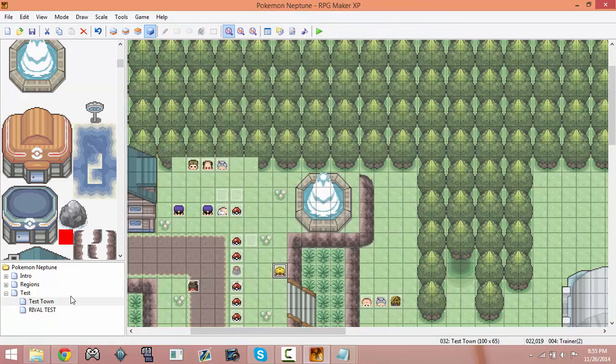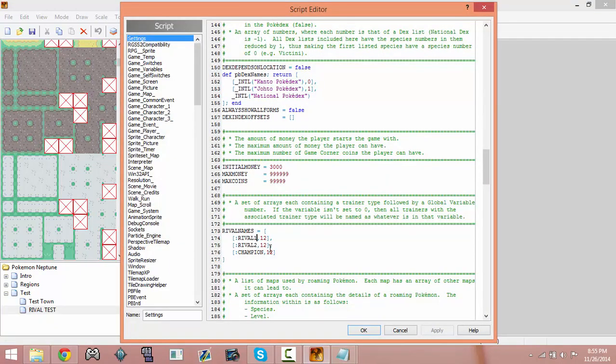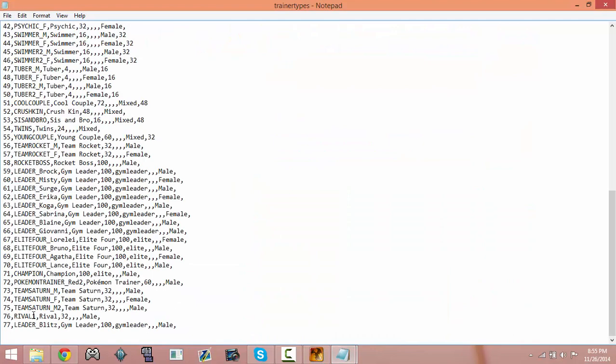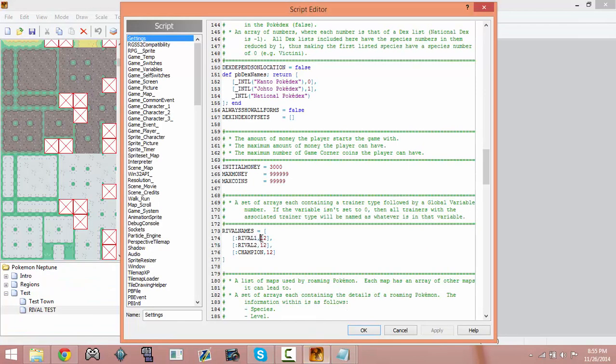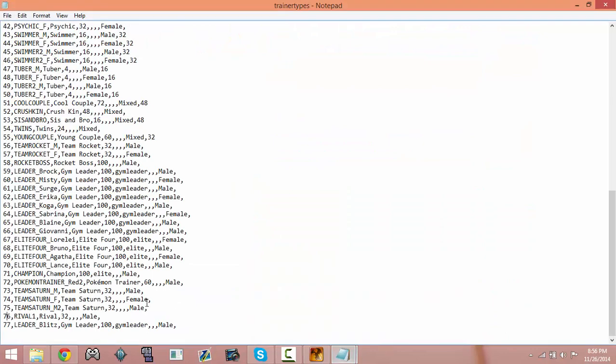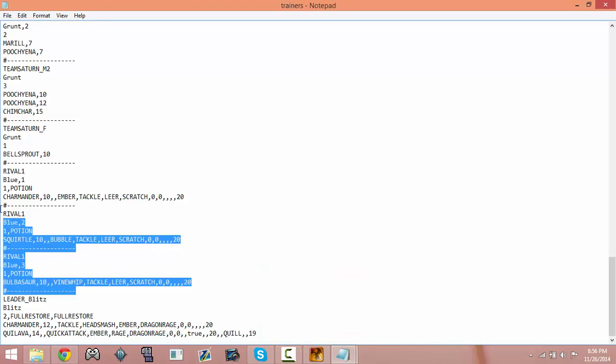Alright? Easy enough. So now, if instead of your rival you want to make it your best friend, and your trainer type name is friend, then you just replace this with whatever, and then this is the variable name. So this overrides whatever this name here is. So we're going to test this out after you guys have already made your thing.